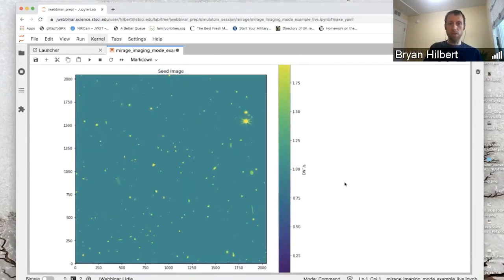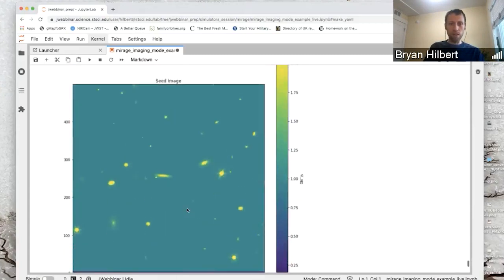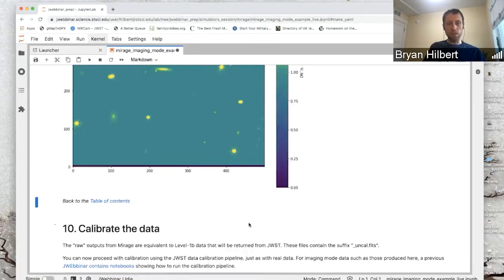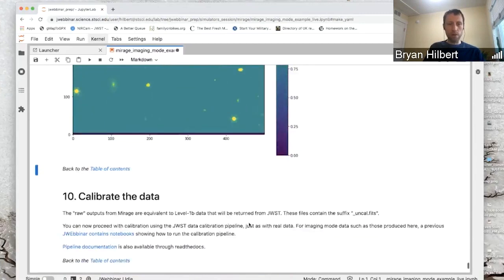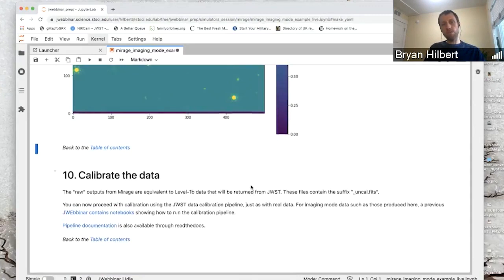Here's our seed image. In this case, we've got a bunch of galaxies in here. There are a handful of point sources as well. We zoom in on just one area here, just to show a representative area. So if you were doing a deep field simulation, you could read it that way. And then once you have your raw files, you can run them through the pipeline. There's another link to that pipeline documentation here. And that's it.